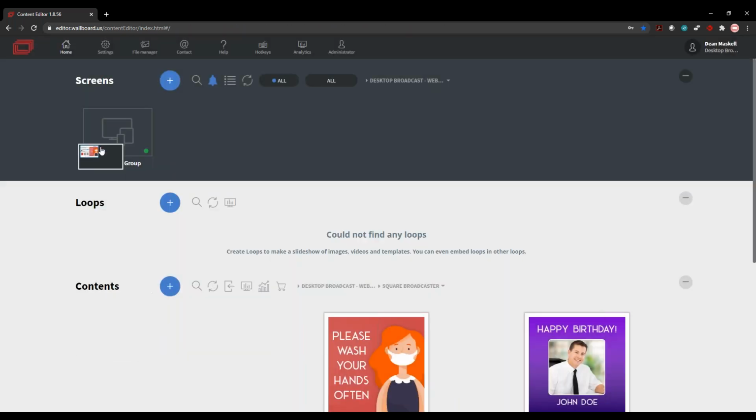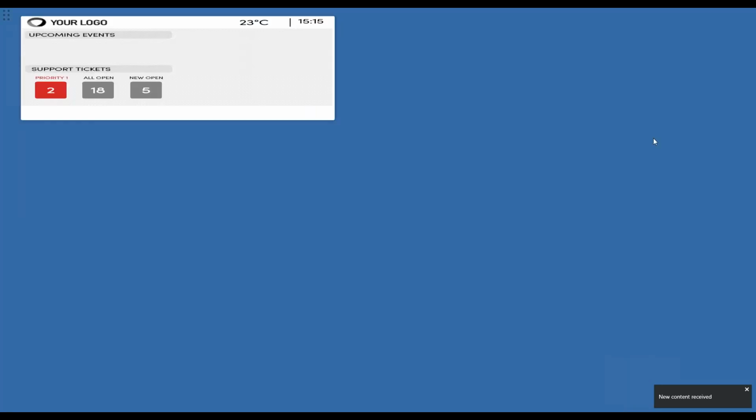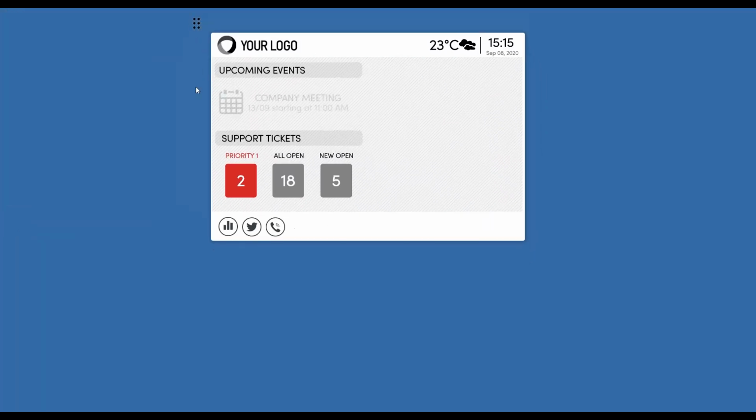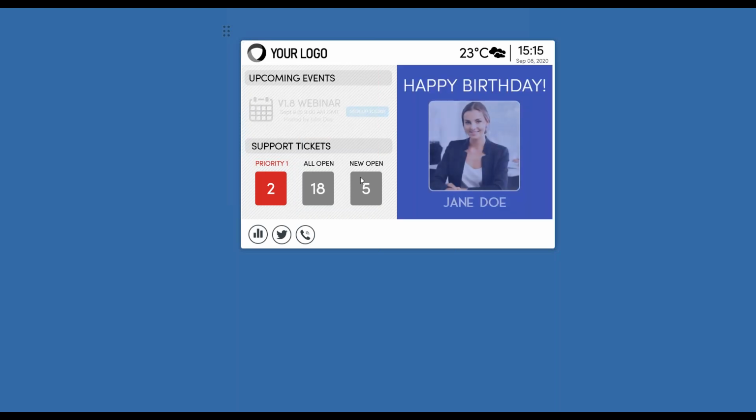So as you can see, it's very easy. I just drag and drop it into my group. So in this scenario, you can see, well, I can still move this around if I want to. In this scenario with a support desk supervisor, we have some company information on the right-hand side and some upcoming events in this section here. And also we've got some high-level data here.